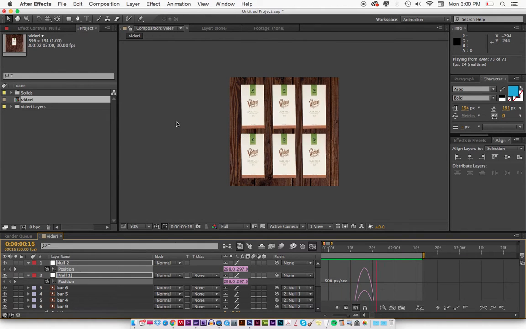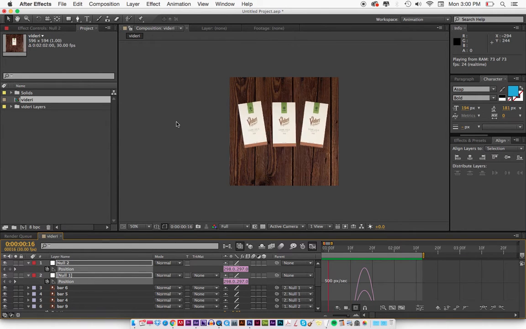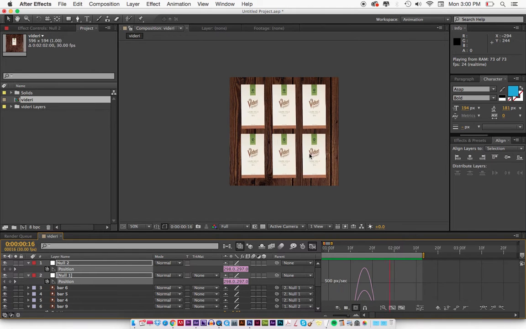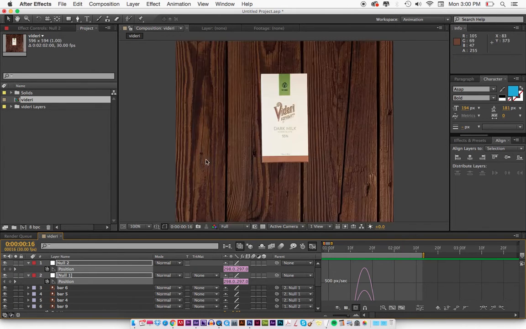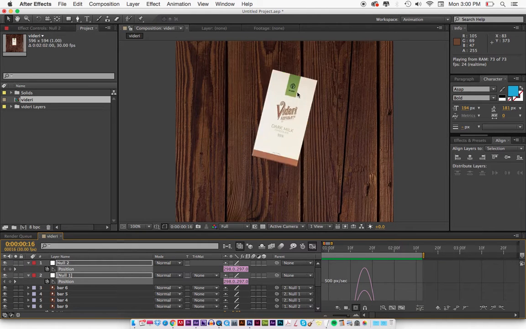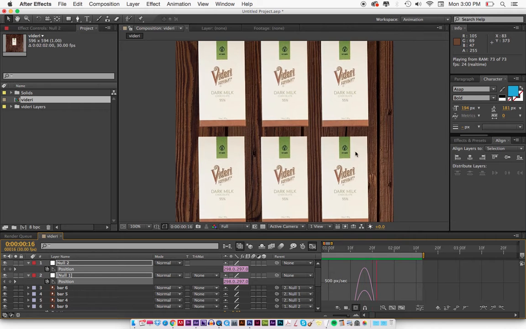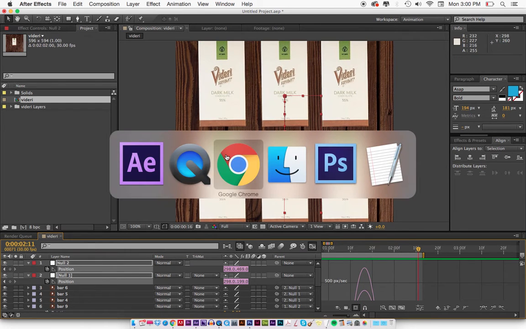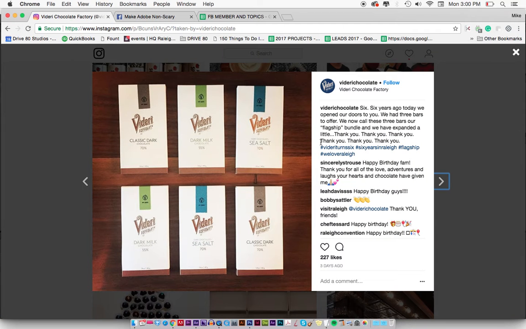Hey, it's Mike from Drive80.com, and today I'm going to have a little fun with the dairy chocolate here in Raleigh, and we're going to make this little fun thing here. Let me zoom in a little bit and show you what's going on. They just had a 6-year anniversary, and what I did was I took a screenshot of this post that they had, and I remade it.